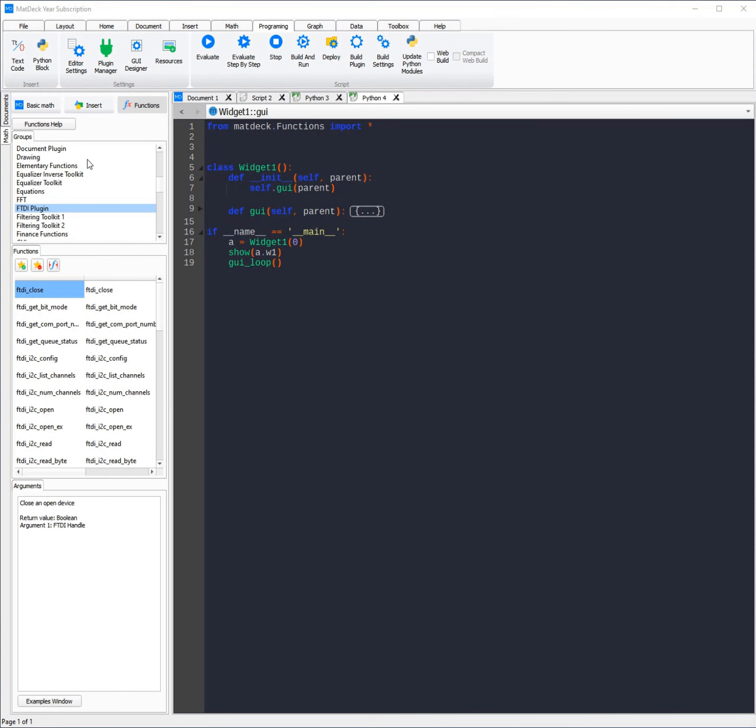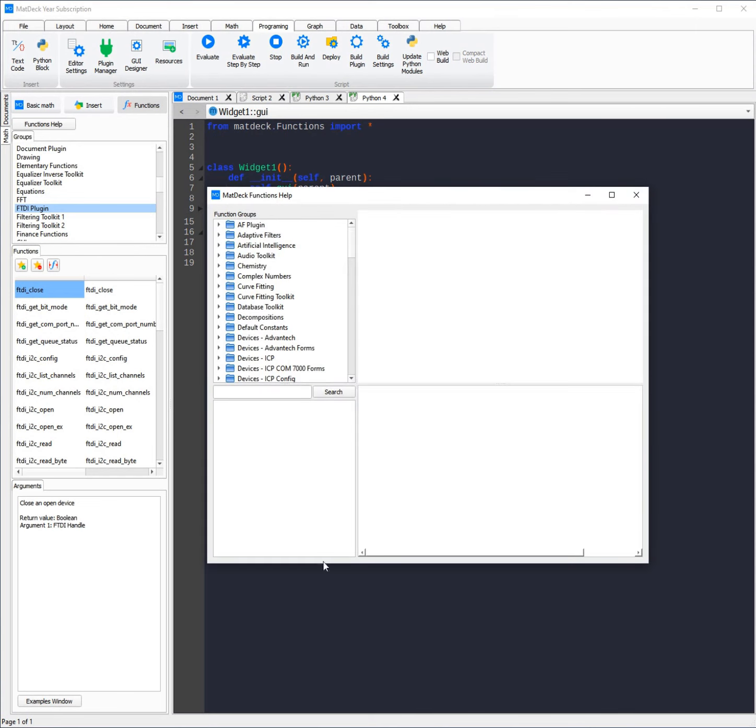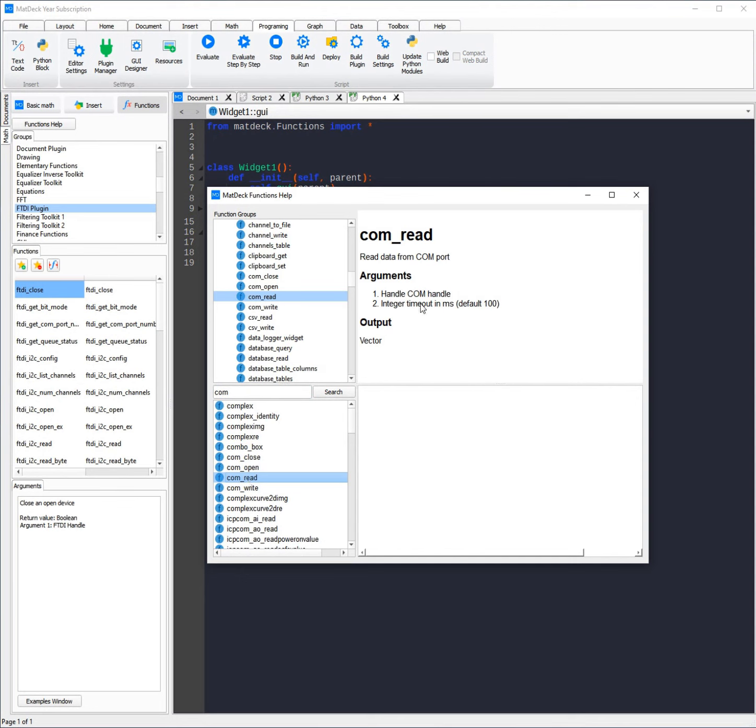However, you can also click the Functions Help button, which will open a new window. This new window contains the entirety of the MDPython library, as well as the library of the MatDeck simplified C++ style script. From here, the examples, help, as well as documentation is much more accessible, and you can even search for functions, for example, com, and then now when we click search, it will contain all the functions with the word com. And here we can see the com close, com open, com read, and com write functions. And then when we choose which function we would like to see, for example, com read, we can see all the arguments that are needed to fulfill the function, as well as what the function itself will return. In this example, it is a vector.